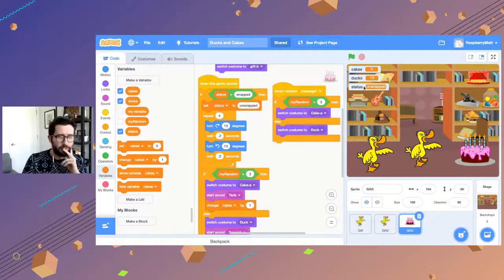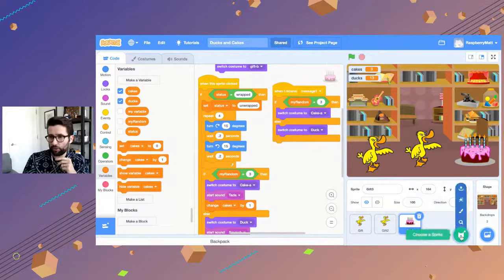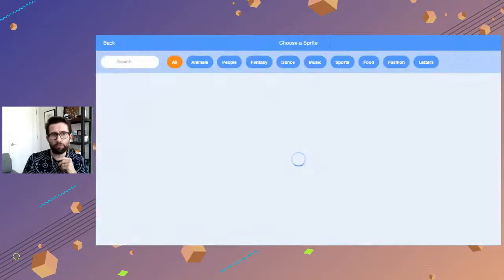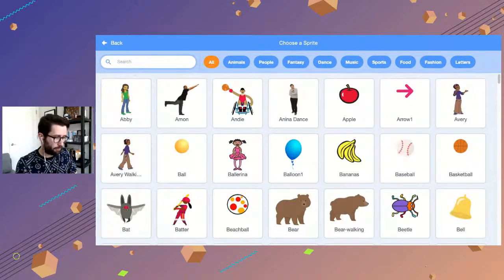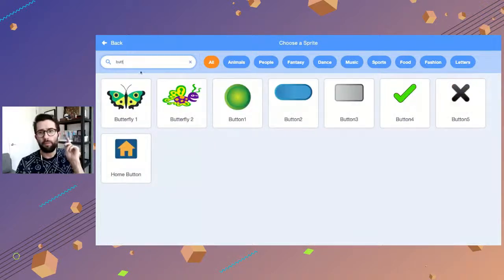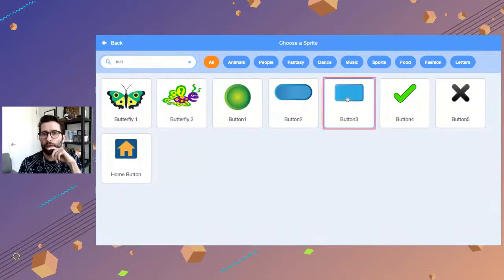What I would do now is let's hide the status thing. This little indicator up here was just so that we could watch and make sure that everything worked. We're going to turn that off now, because our users don't need to see it. We do want the cakes and the ducks count to appear. One thing I want to do is add a reset button for the ducks and the cakes scores. So I'm going to add a sprite, like a reset button. I think there are buttons. So go in here, look up button. Why don't I take the gray button?